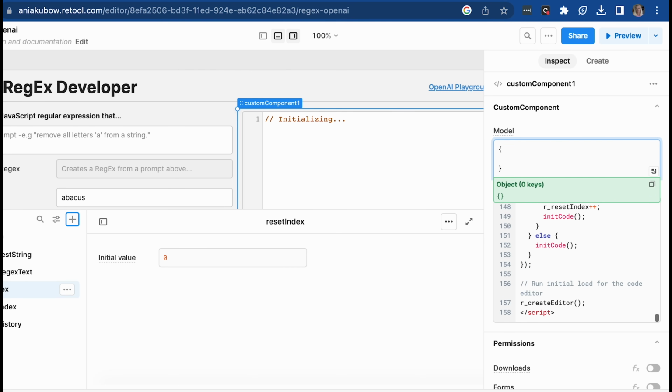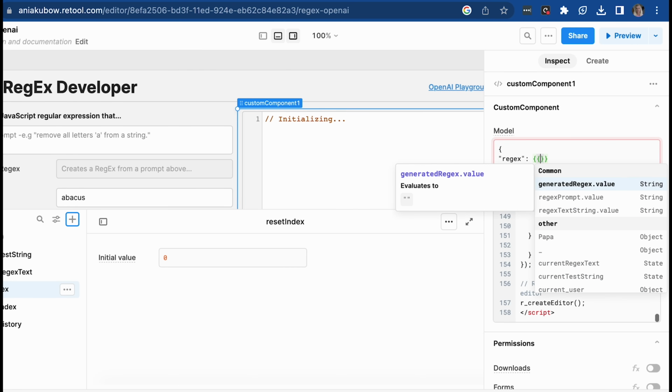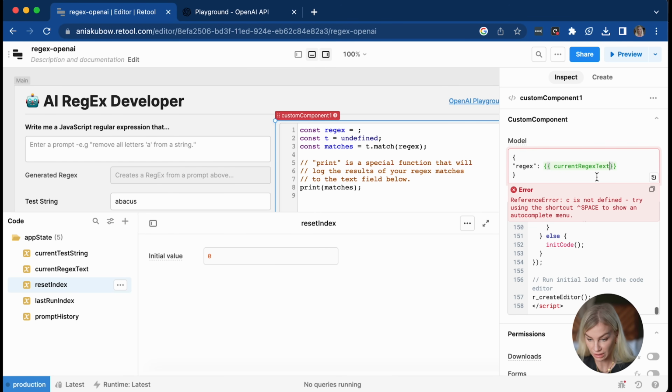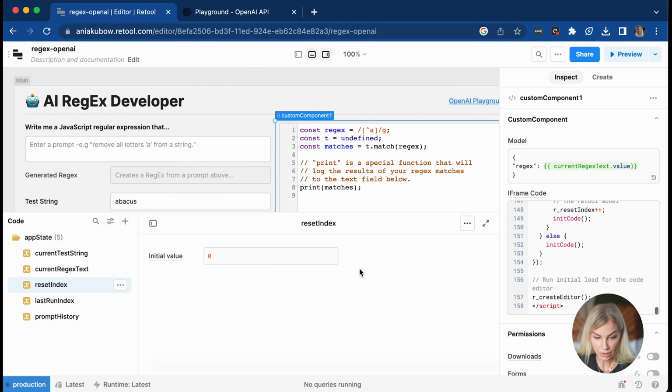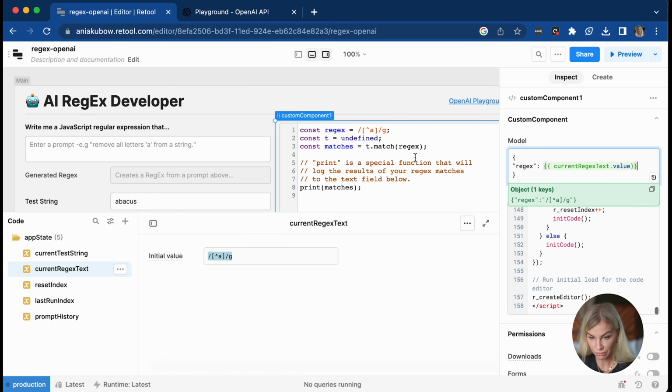So I'm going to open up some curly braces. I'm going to put the string regex here, and I'm going to go into the current regex text and get its value. So we're essentially going into here and getting this value. So that's what we're going to feed into here. So there you go. That's been fed into my code.